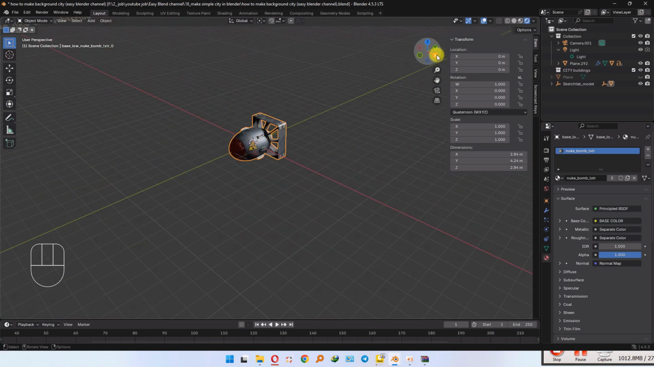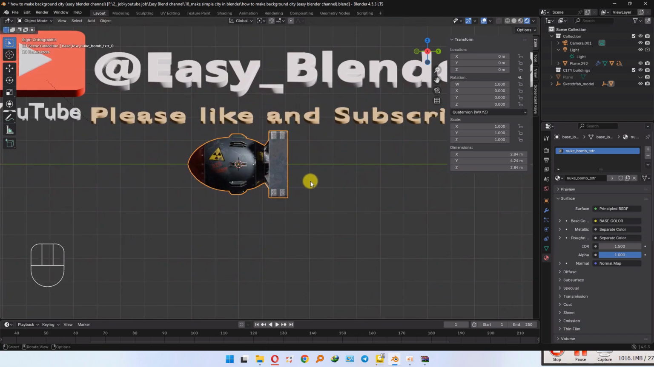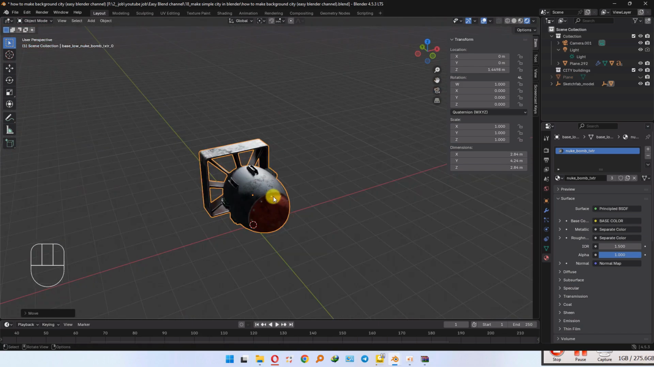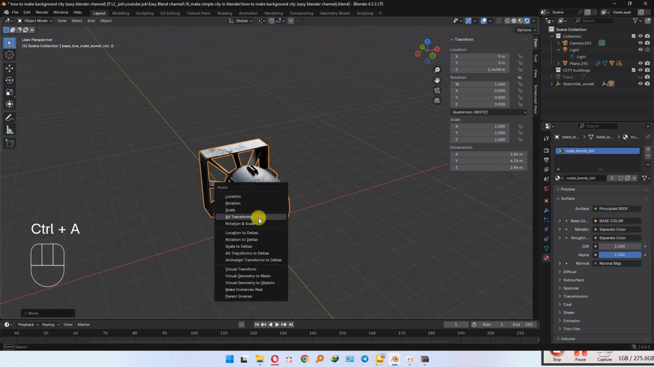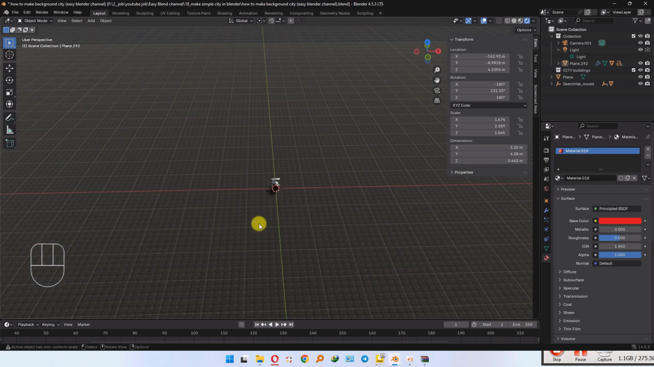Click on X-Gizmo. Then make your model flat to the ground. Press G, then Z, move it up. Now press Ctrl-A and click on All Transforms. Now unhide the ground plane by pressing Alt-H. Now add another plane.